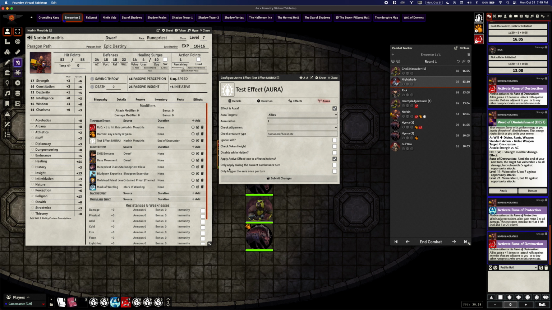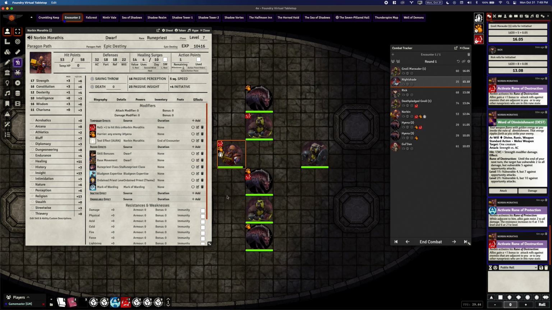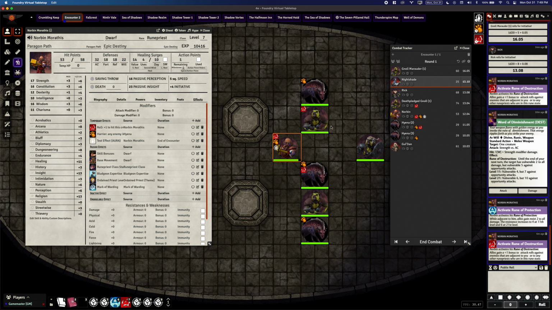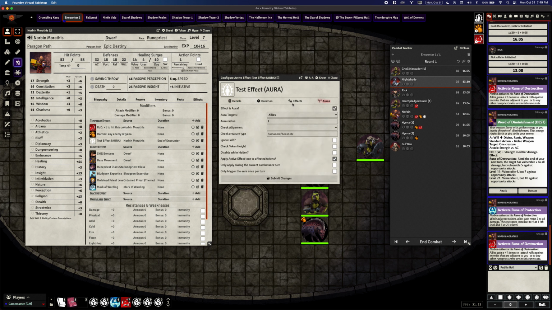And then these are more situational, only apply during the current combatant's turn, and only trigger the aura once per turn. Again, not super useful to us right now, but they have their uses in very specific cases. So we're just going to submit changes. And we can see now that Norbin has this aura on him, but his enemies don't.